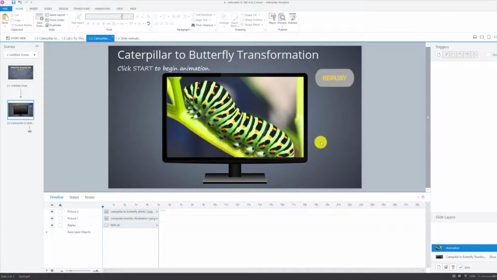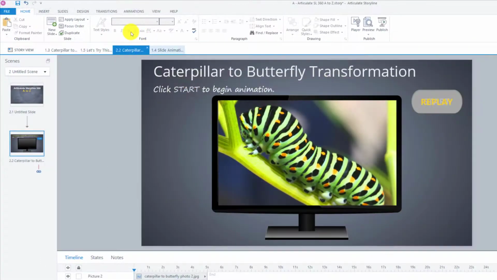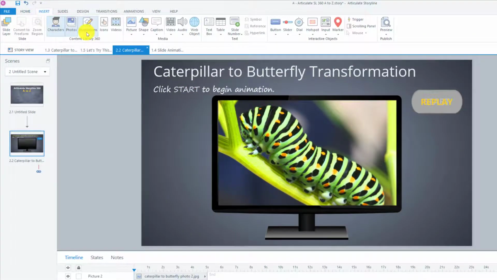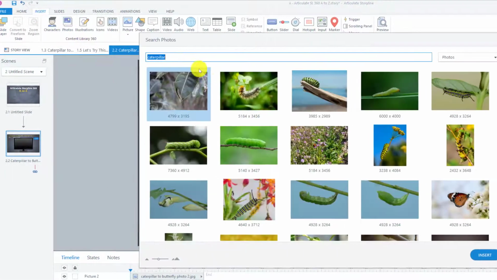Okay, that looks pretty good. So we'll keep that one like that. So I'm going to show you what we're going to do in the timeline after, but let's just get these images in here. Now let's go back to the content library and look for the cocoon.